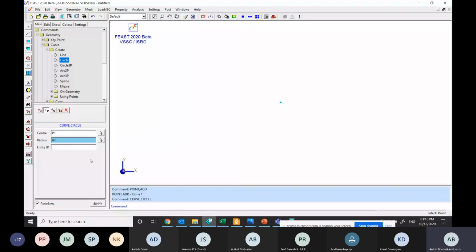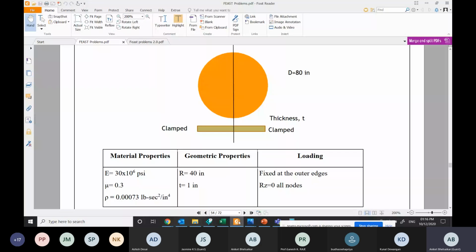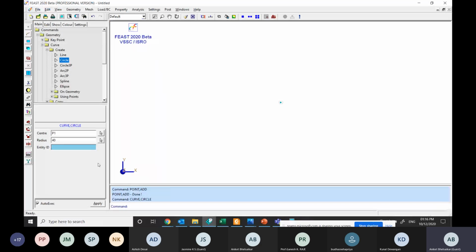Entity ID, if you want to give, you can give. Otherwise, you can keep it blank. The software will by default take it as 1, 2, 3, and so on. Since in our case we have only one circle, the entity ID will be 1 by default. So even if you give or if you don't give, the entity ID will be 1 by default. So I'll just keep it blank. Once you click on apply, it will generate a circle onto the screen.